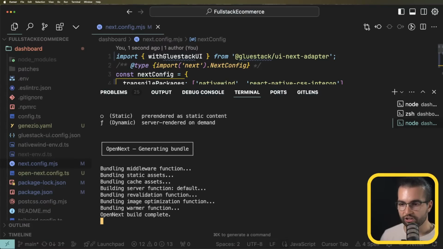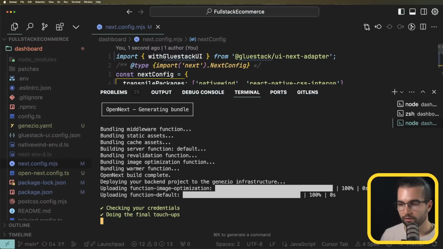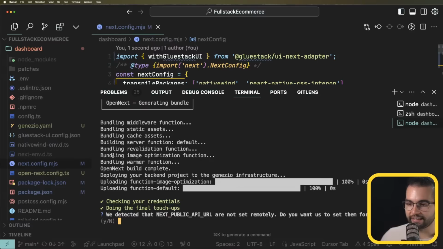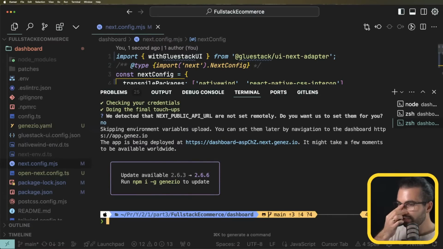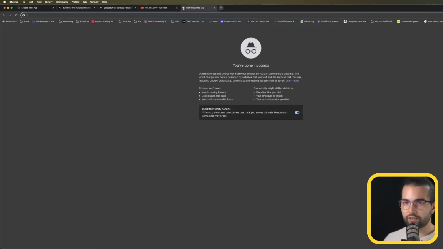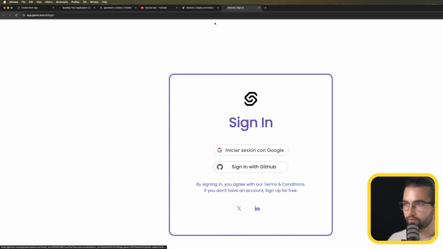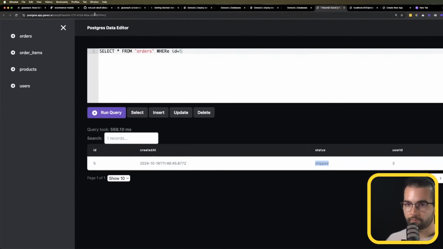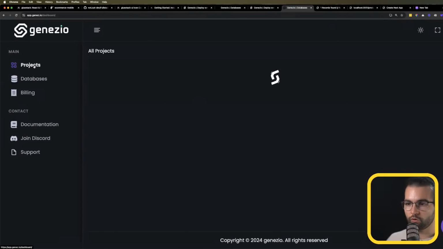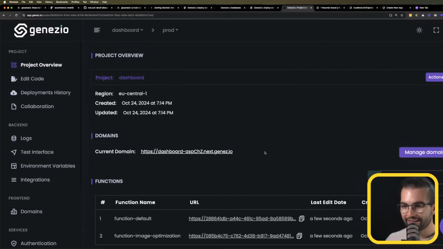So now our Next.js is building. It's creating the production build. It detected that we have this API URL. Let's go ahead and say yes. Actually, I should have pressed yes. I don't know why I pressed no there. But anyway, if we go into our Genesio account, into our projects, we should have there the dashboard, and here it should have a URL.